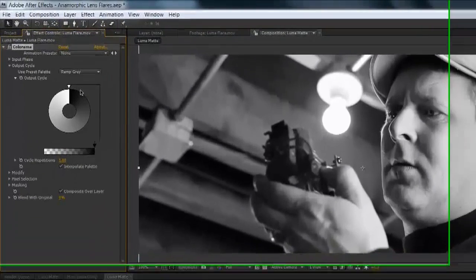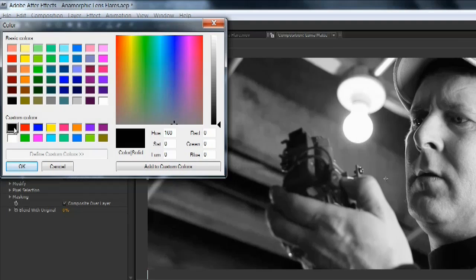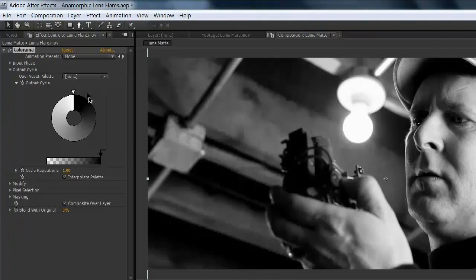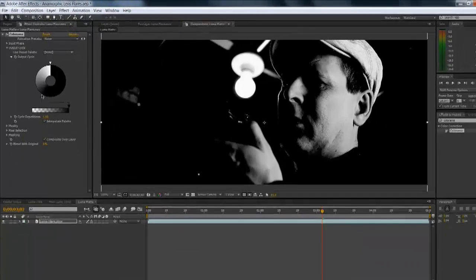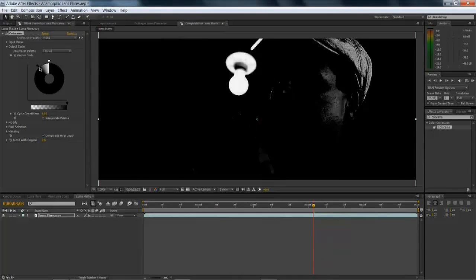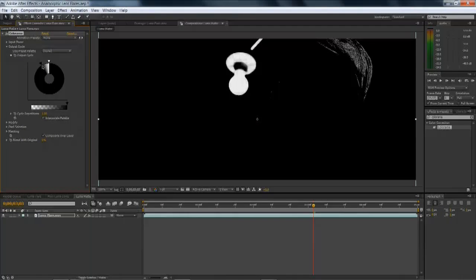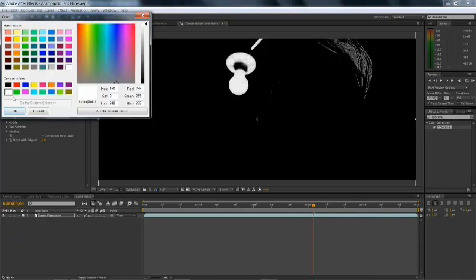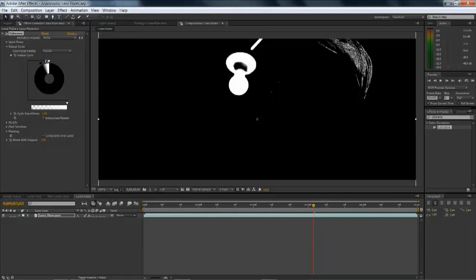But what we're going to do is create another color picker, and we're going to make that solid black. We're going to drag it around and make a very, very dark image and pretty much block out anything except the light bulb. Again, we're going to create another color picker by the white and make that solid white. We're going to drag that back until we get pretty much a solid light bulb right here.